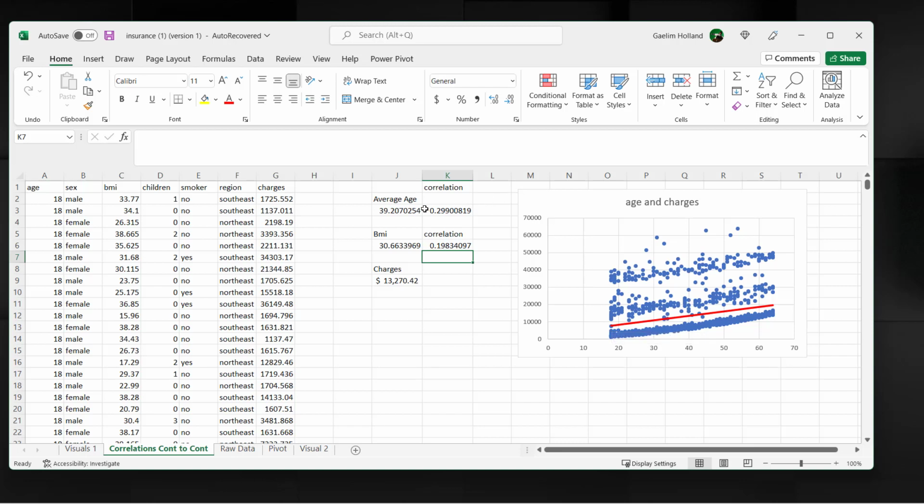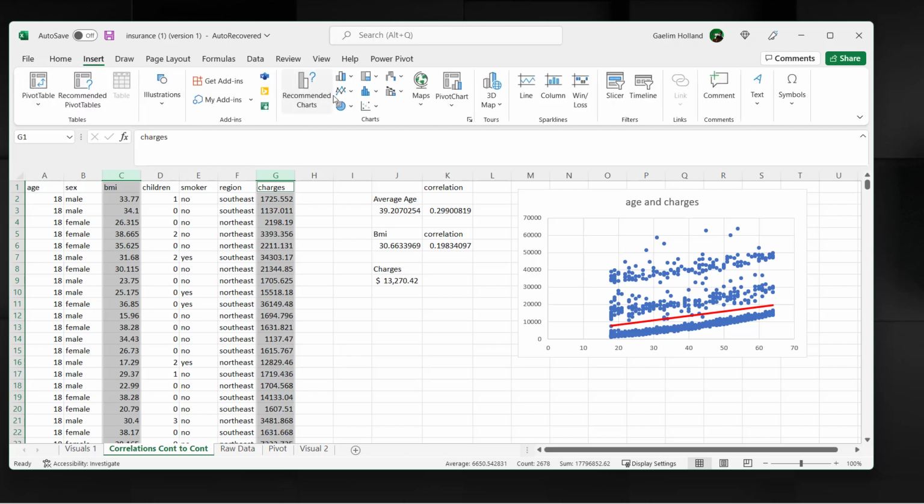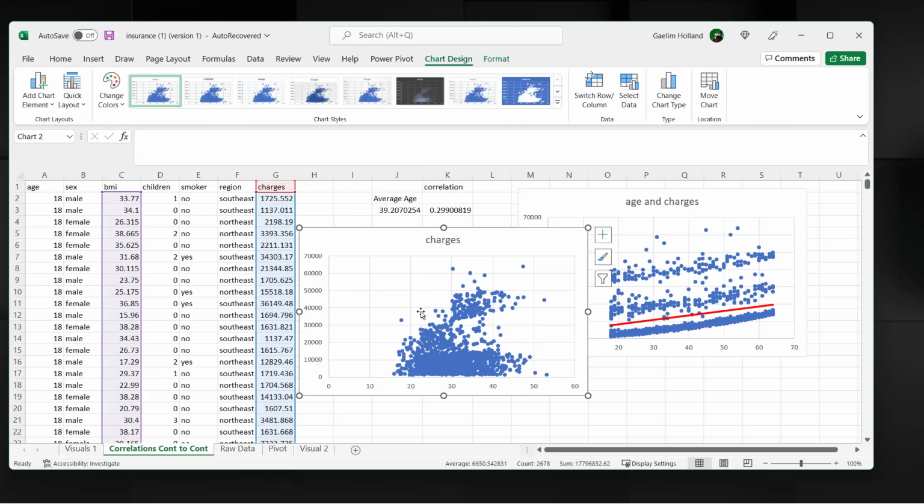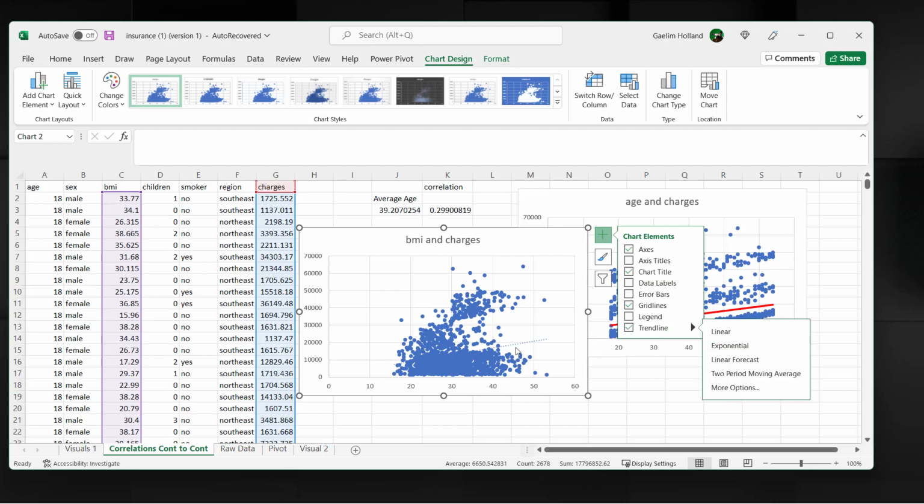So we know that age is more positively correlated with charges than BMI. The next thing we're going to do is create a scatter plot with BMI and charges. I highlighted both of those columns, go to Insert, Scatter Plot. We can see it's a little bit of a different shape than our age and charges. We're going to add a trend line by clicking the plus sign, going to trend line, going to linear, clicking on that, formatting the trend.